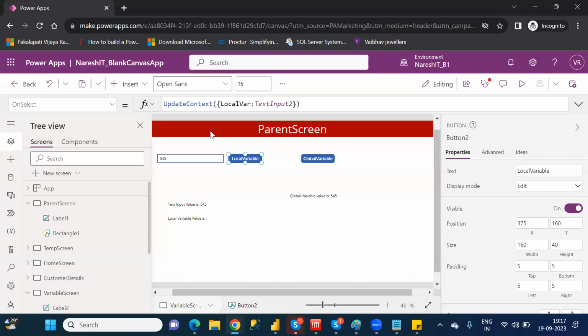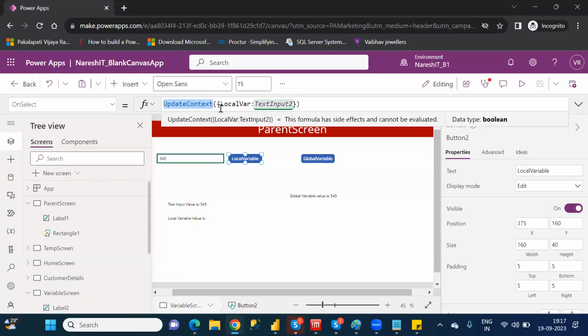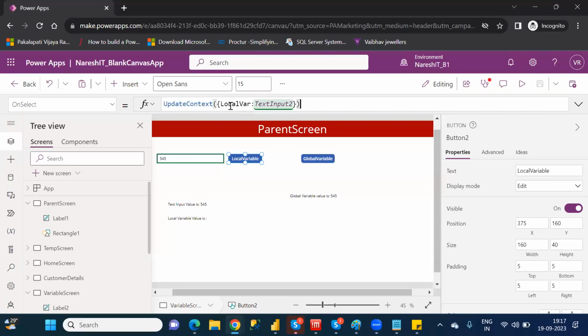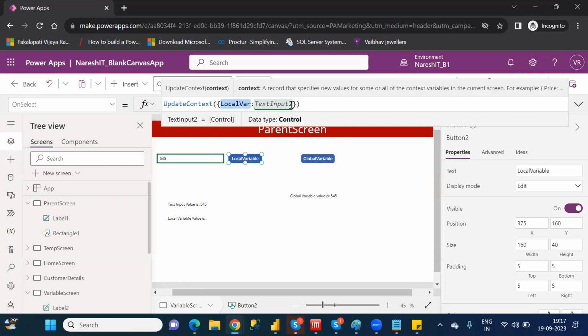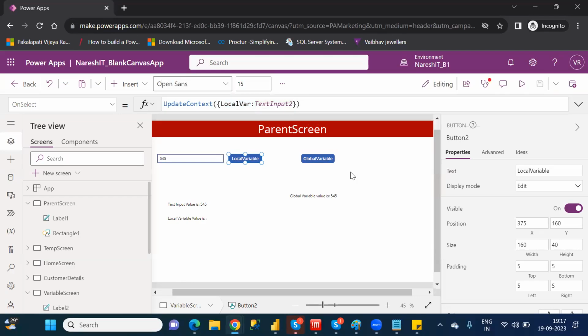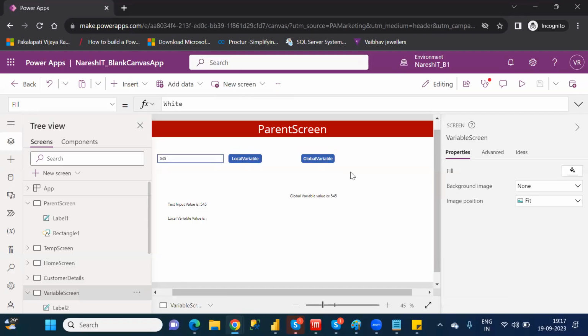For a local variable, you have to use UpdateContext. See, the syntax is different. First, within the curly braces, variable name, colon, and then you pass the particular value. Understand clearly or not? This is the difference between local and global variables. Next one.